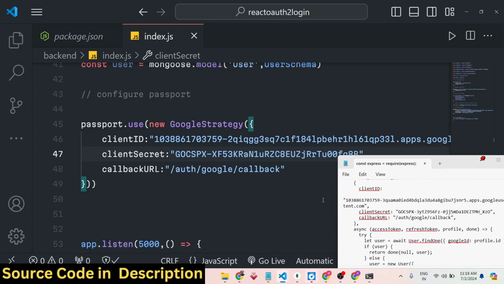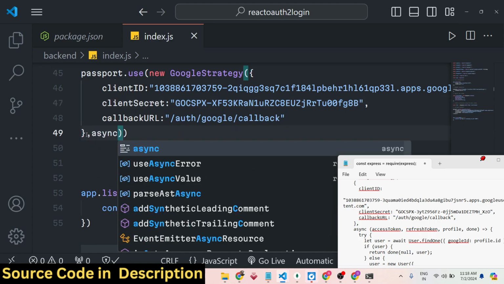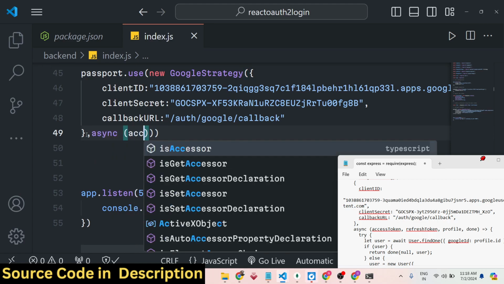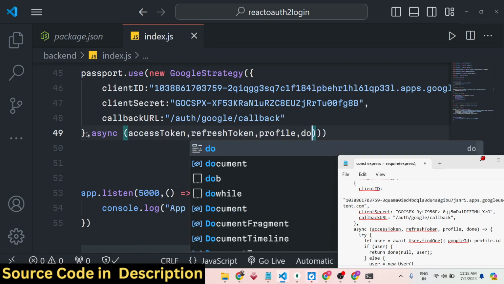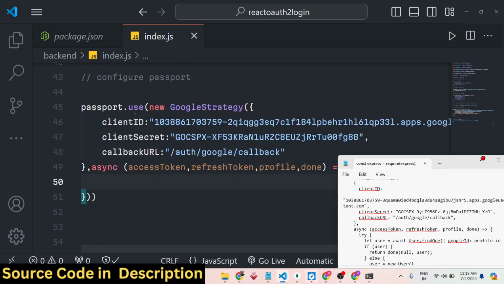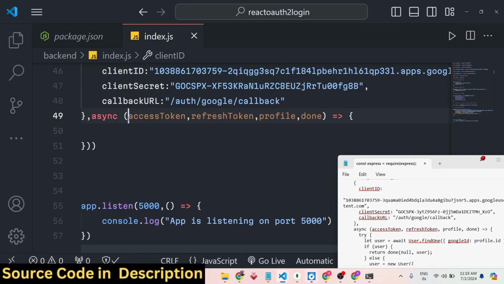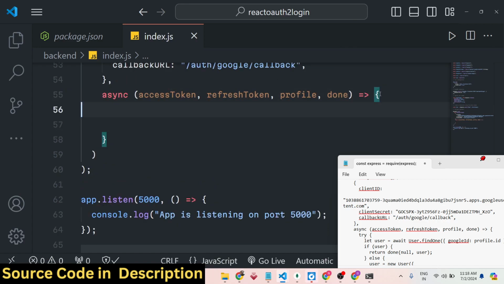So after we do this, it's very easy now. So just here put a comma, and an async function will be there, and after we do this, we will get our access token, refresh token, and the profile of the user, and a done variable. So this is a callback function right here. After you provide this information in this Google strategy, it returns access token, refresh token, profile, and done.